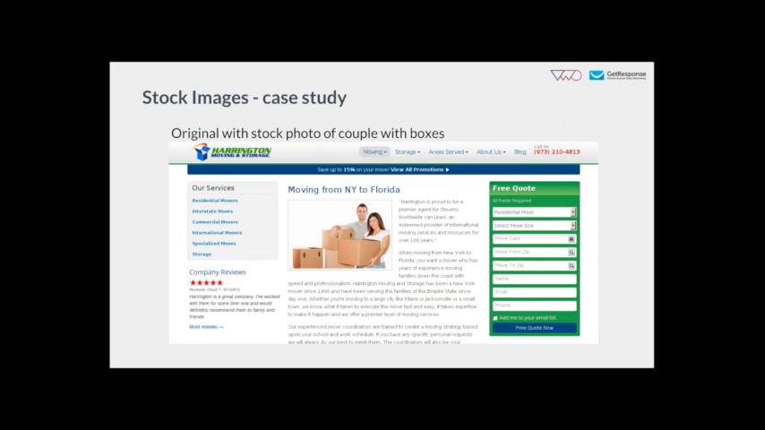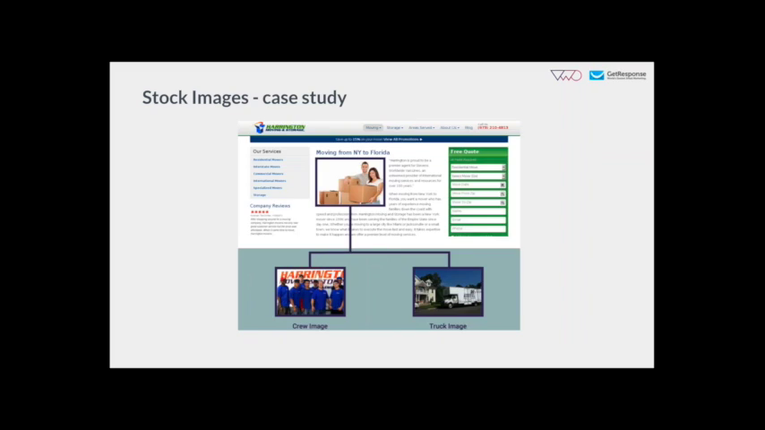Obviously, the primary goal is for someone to fill this form over here, right? So as you can see, there's a stock image of what seems to be a couple holding up boxes. Obviously, I think the best word to put it would be very fake. Here are two different variations that they A/B tested. The first one was the image of their crew standing in front of a truck. And the second image they A/B tested was the image of a Harrington truck in front of a house.